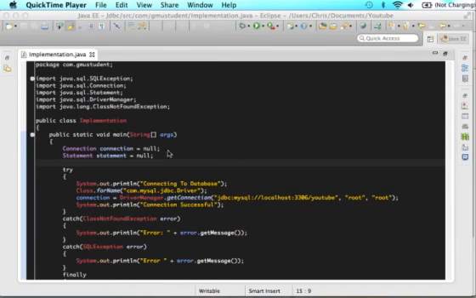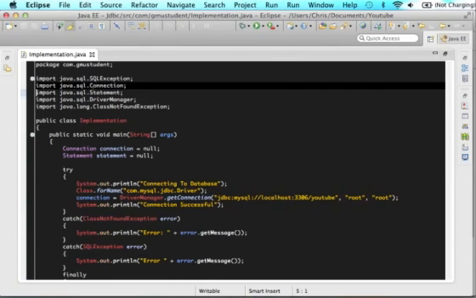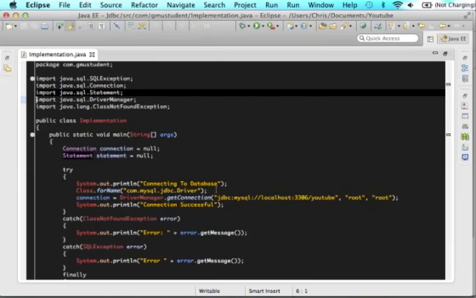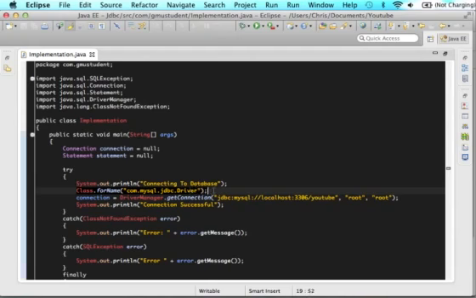First we made a connection that is assigned null, and a statement that is assigned null. And we imported the connection interface and the statement interface. So then we printed out that we were going to start making a connection. We implemented our driver here. And then we used the driver manager to help us get a connection.